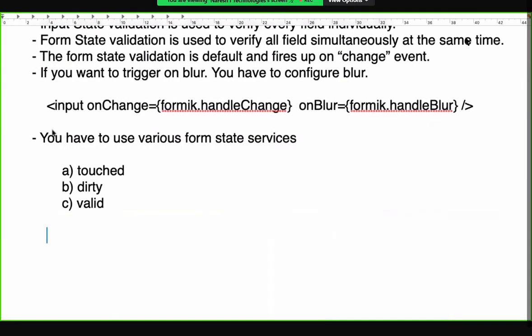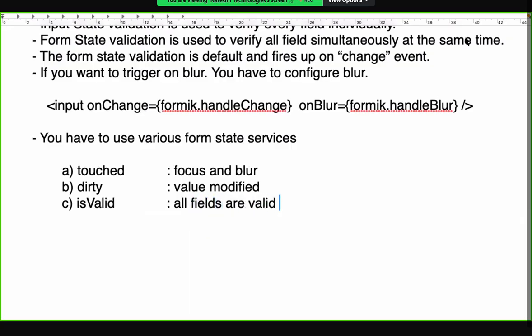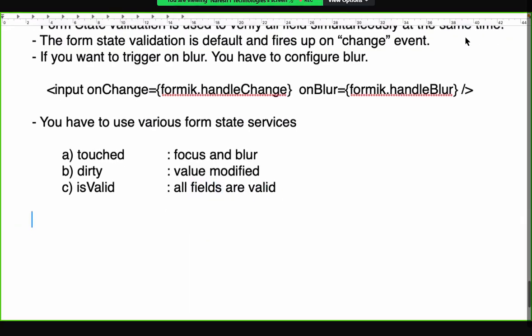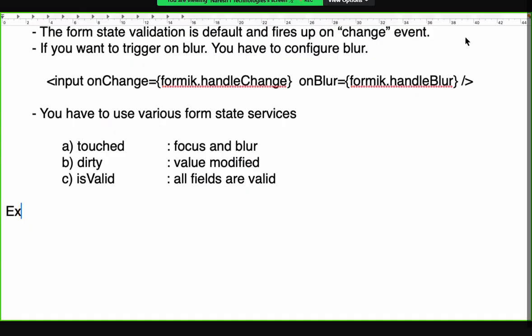So what is the difference between these three? Touched means focus and blur, then it is called touched. Dirty means the value is modified. Valid means isValid, that means all fields are valid. If all fields are valid, then you can proceed. So this is one important example.